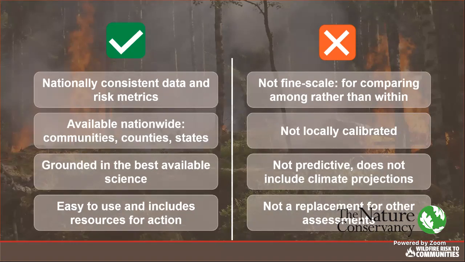It's not a predictive project. And what I mean by that is it's not like predictive services, and it doesn't tell you what the fire season is going to be like in 2020. And it doesn't include climate projections, so I can't tell you what the fire season is going to be like in 2030. It's probabilistic, and it's based on the data we have and historic experiences.